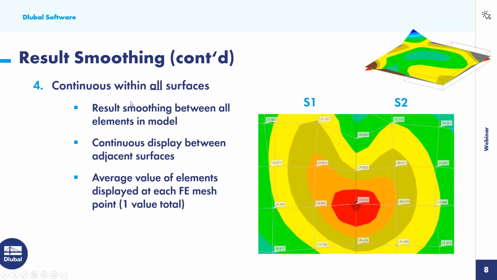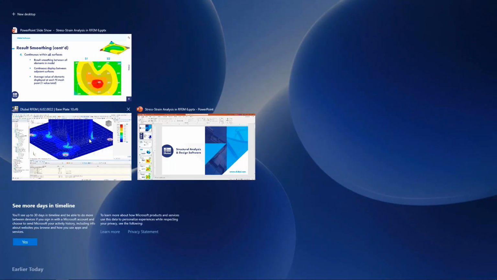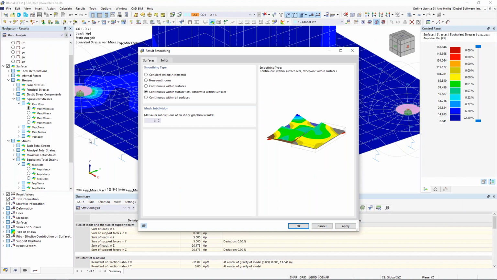Now, the final option is going to be continuous within all surfaces. So we use that smoothing algorithm to smooth all results between all elements in the model. And there's now a continuous display between the adjacent surfaces. So now we're not going to really see that boundary line between surface 1 and surface 2 and can kind of tie all of those ISO bands and colors together. We're also going to have one average value of each element displayed at the FE mesh point. So now one value is given here. So let us go back to our example to see how this really affects our results and if it makes that much of a difference.